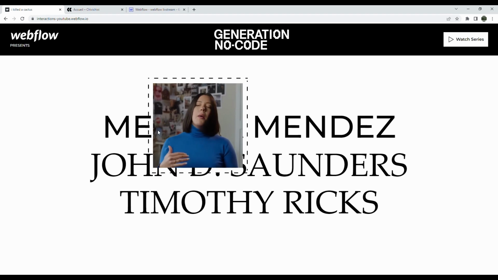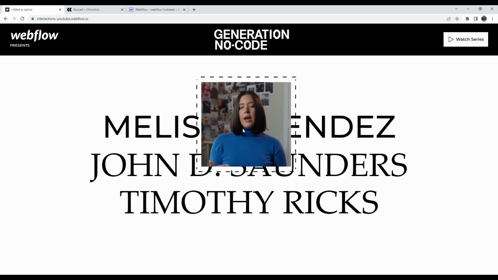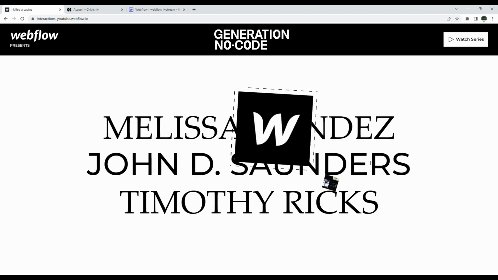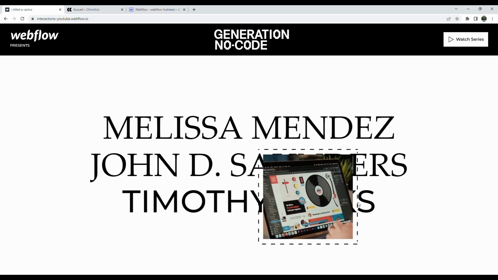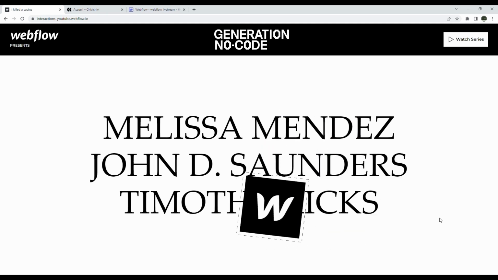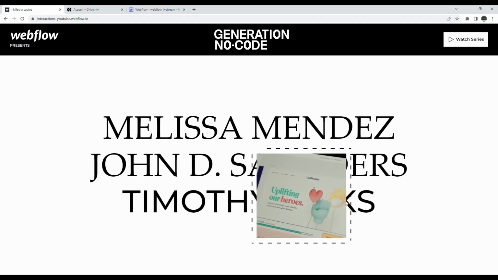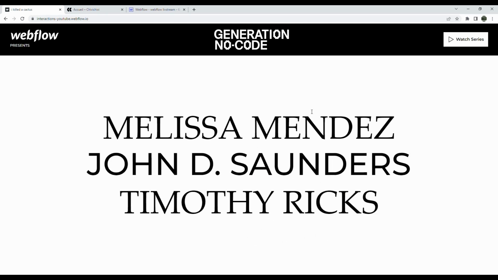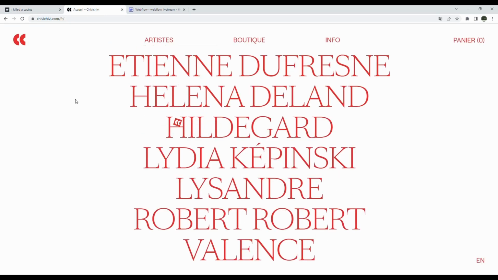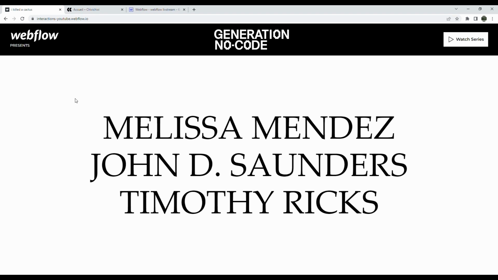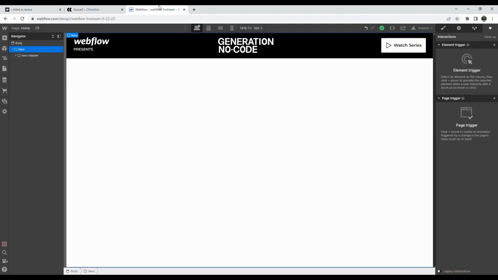Again, I recreated this border interaction with the video playing as we hover, and it scales, and then when you hover out, you get that Webflow logo as it leaves, similar to the one on this page right here. Okay, so that's the interaction that I wanted to show you guys. Okay, let me just get right into building it then.